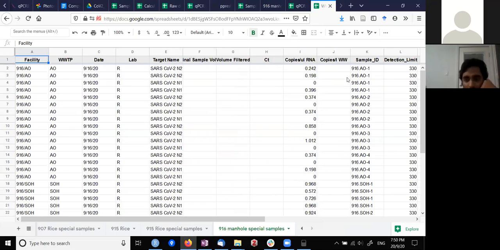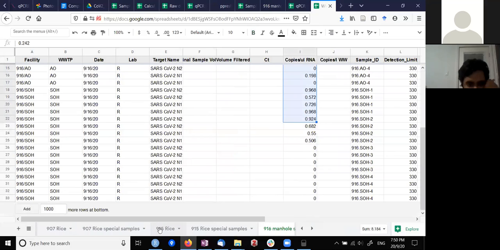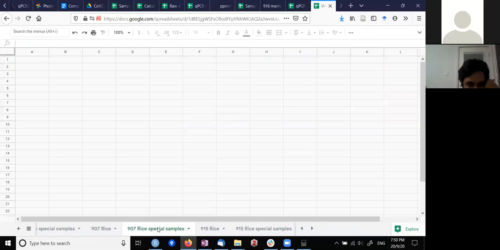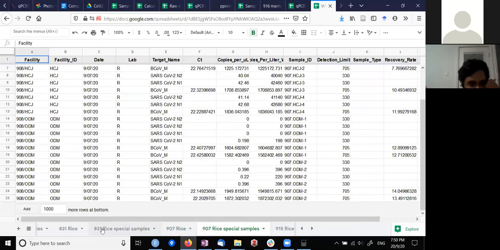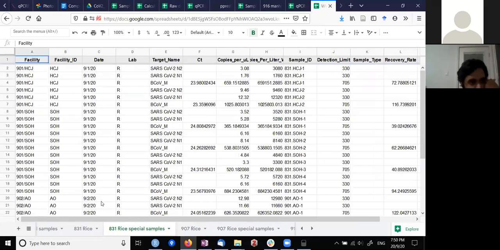Okay, so we'll see the copies per microliter RNA is 0.2, 0.3. You can check previous weeks. Okay, we have styrofoam here.